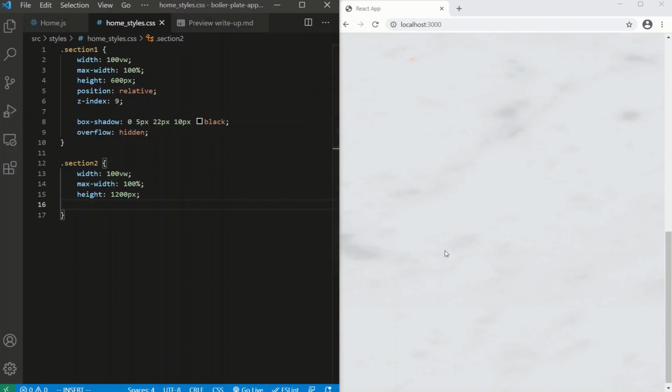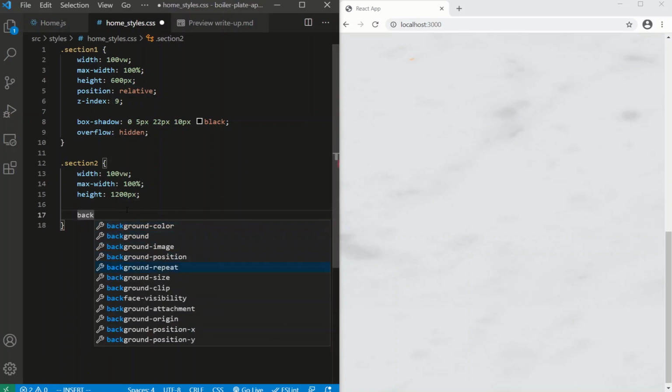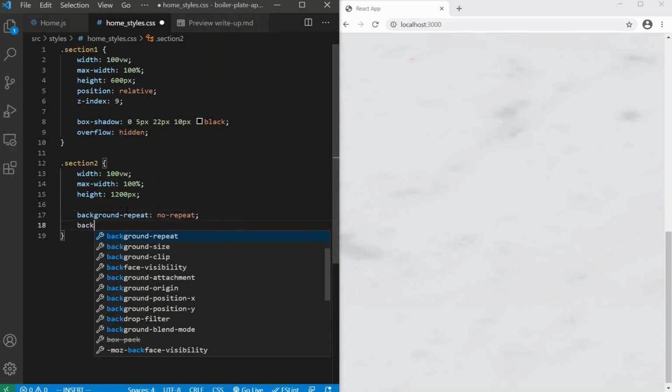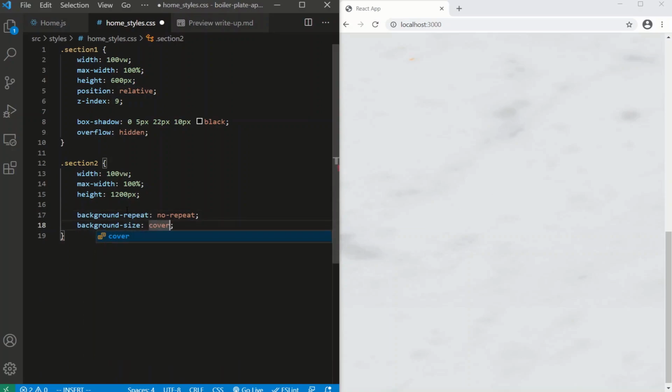We have to get the background image to fit the section. So let's do this quickly. Let's do background, repeat, no repeat, and background size cover. We should shrink the image. There you go. You can see more of the marbling like that.